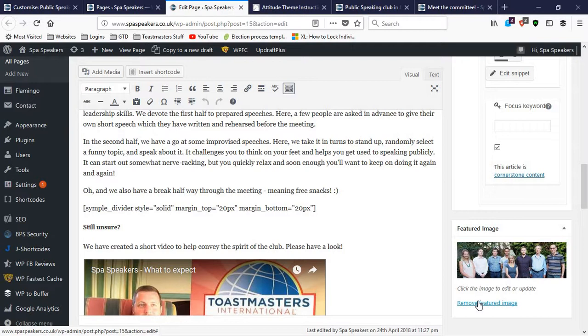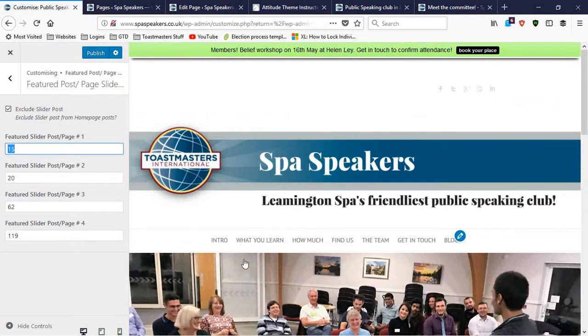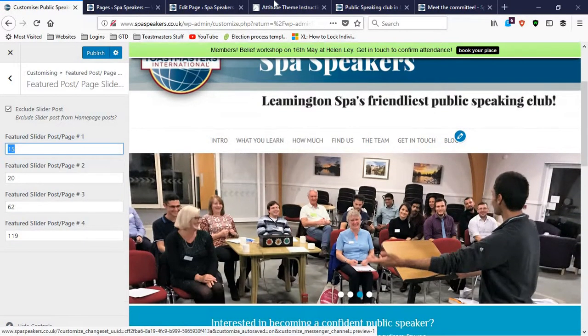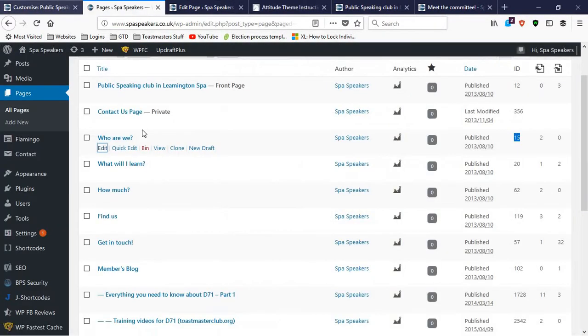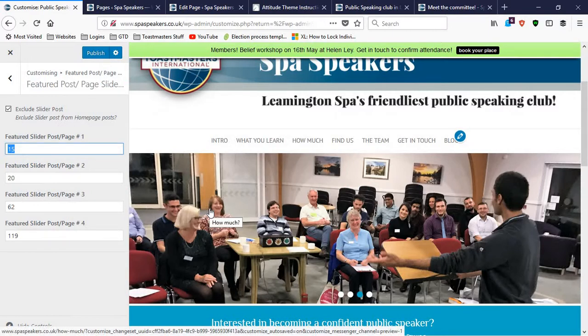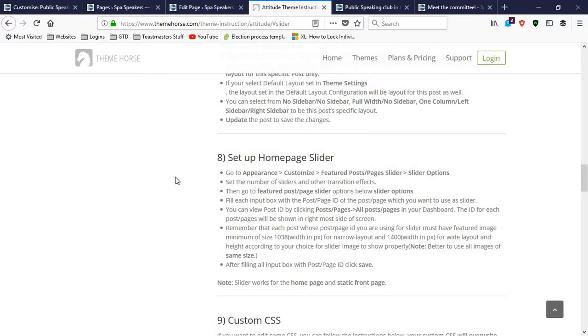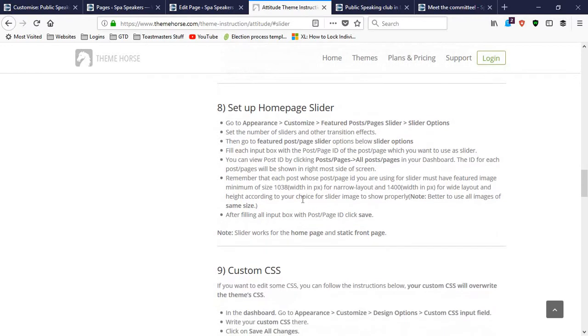So here's the first really significant thing that I need to really impress upon you. If you don't crop this image right to fit the dimensions of this slider here, it will look terrible. It will look awful. So you've got to get the dimensions right. What are the dimensions? Dimensions are listed here. We are using what's described as a wide layout.